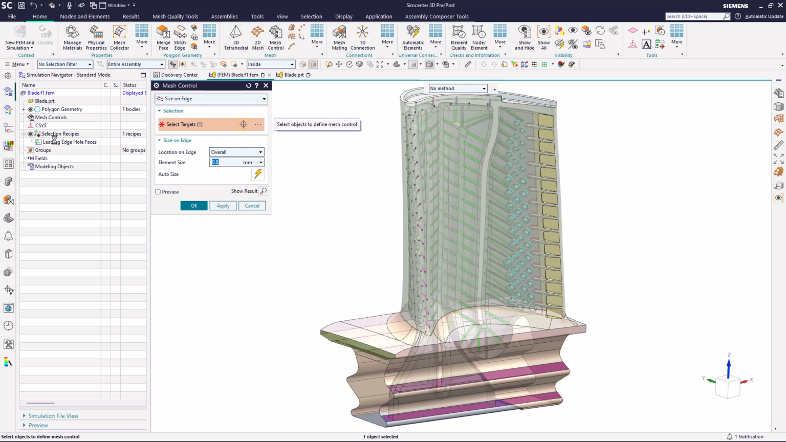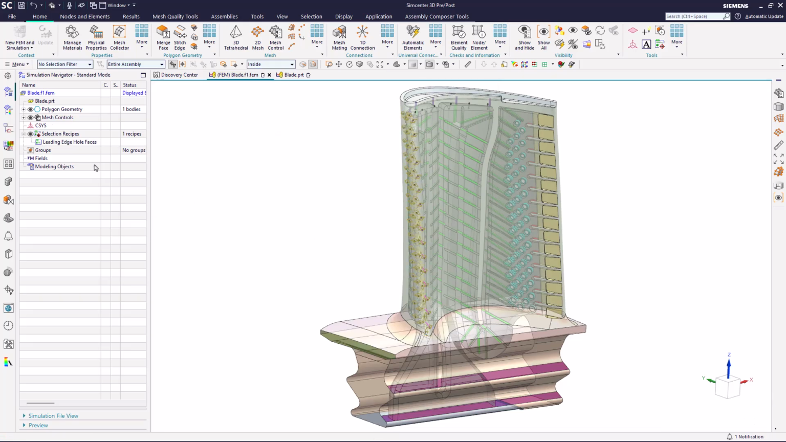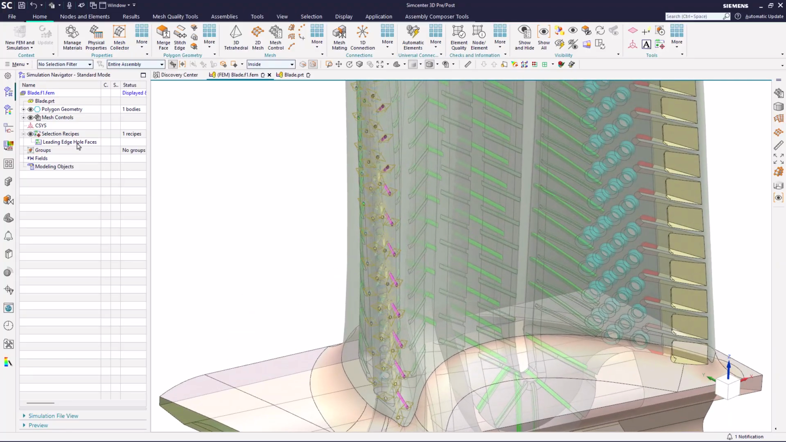Now define a mesh control. Select the selection recipe and preview the mesh distribution. The resulting mesh control is defined on edges of faces selected by the selection recipe.